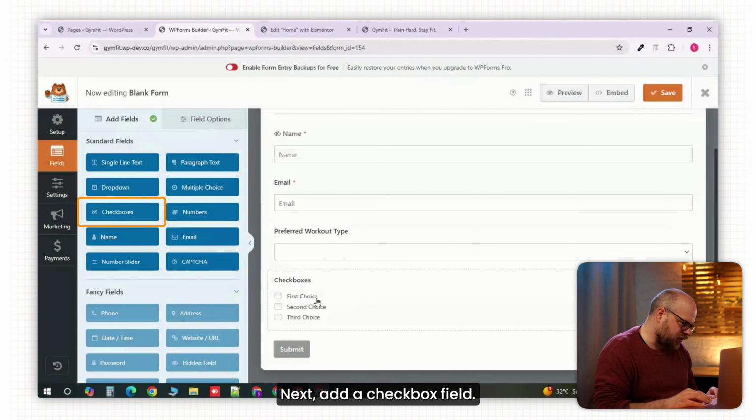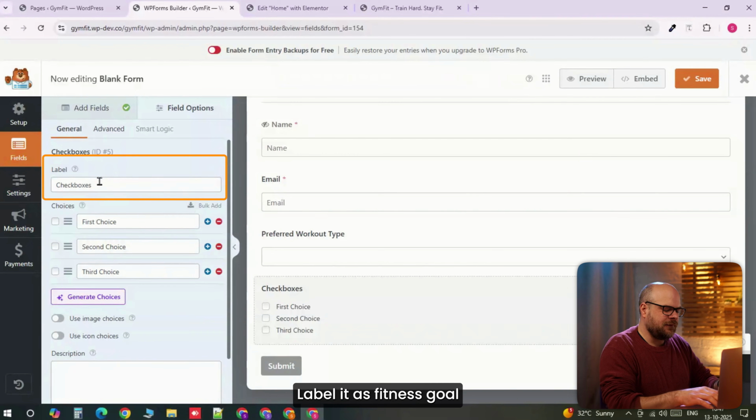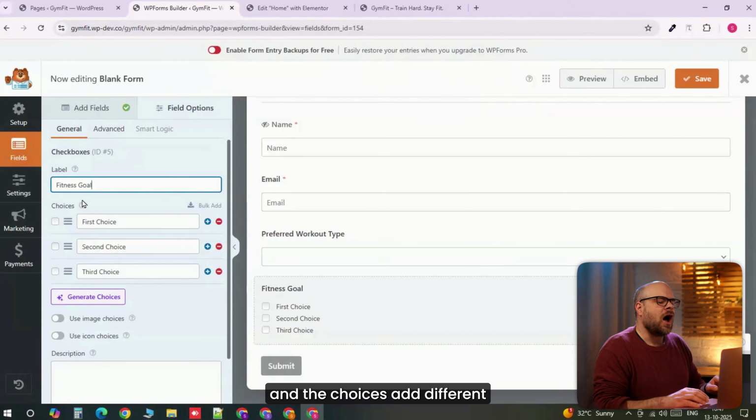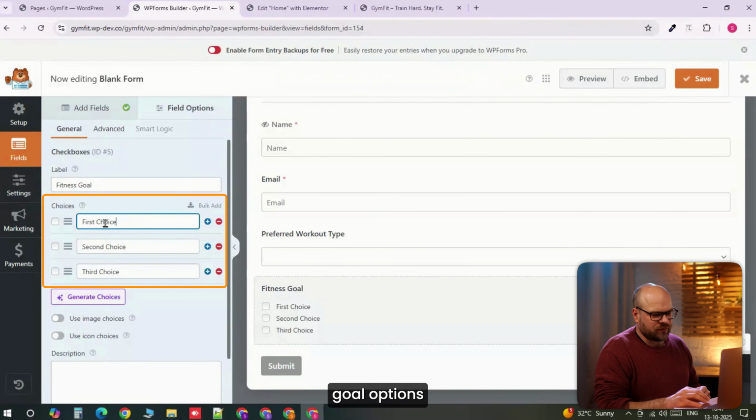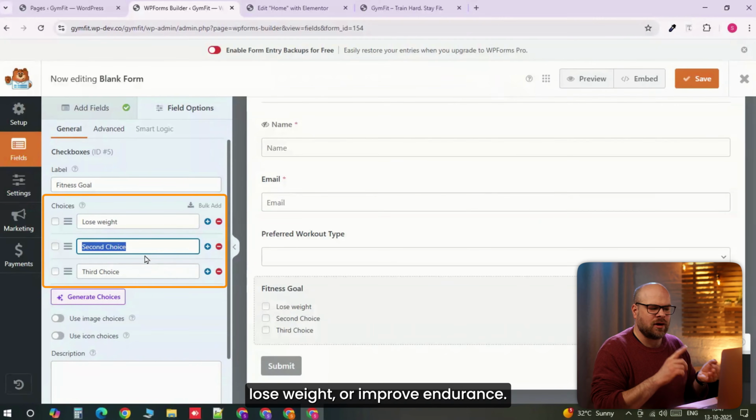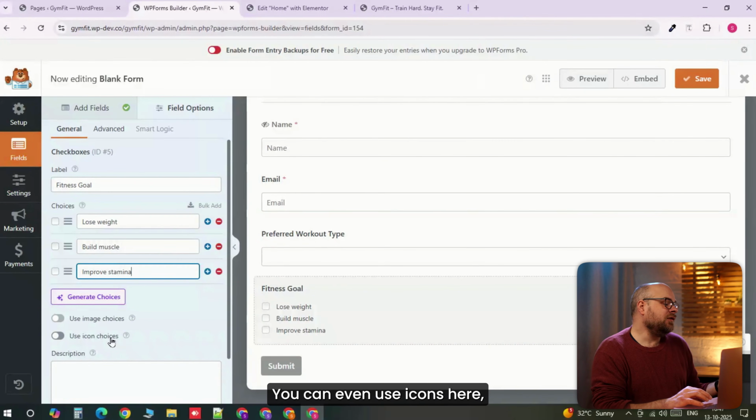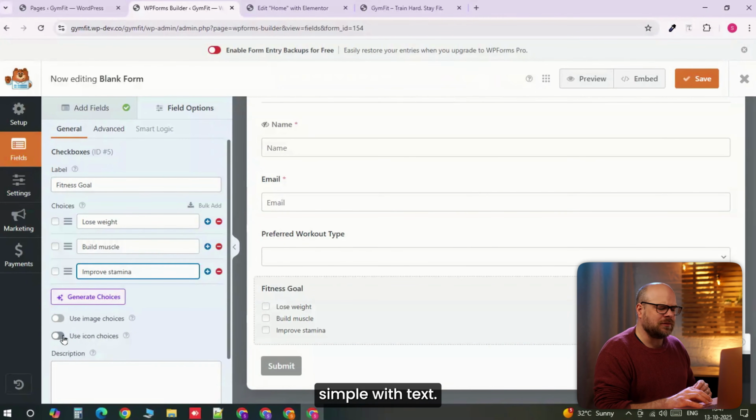Next, add a checkbox field. Label it as Fitness Goal. Under Choices, add different goal options such as build muscle, lose weight, or improve endurance. You can even use icons here, but for now we'll keep it simple with text.